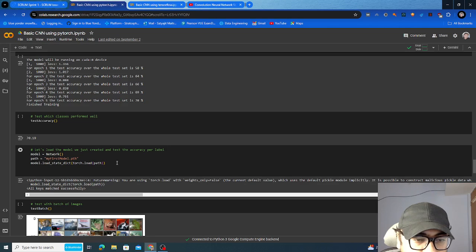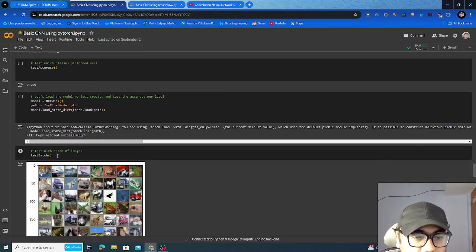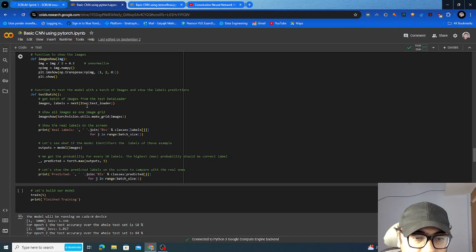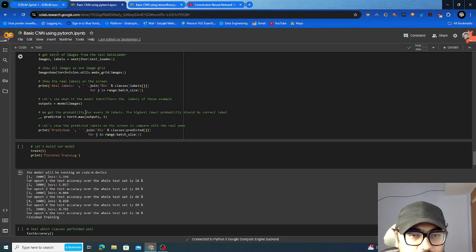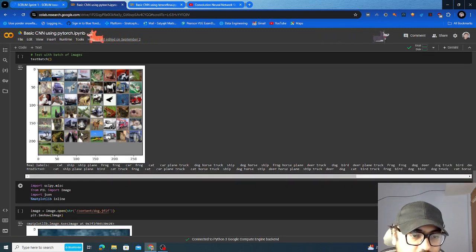Then you can load the data. After loading the data, you can call the test batch, whatever we have prepared here. What it will do is show the testing data sets as well as the real and predicted values. You can see the first one is a cat, that's the real label, and the prediction is also cat. The second one is a sheep, and the prediction is also a sheep. So in that way.